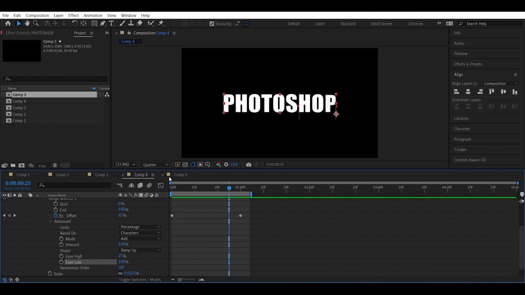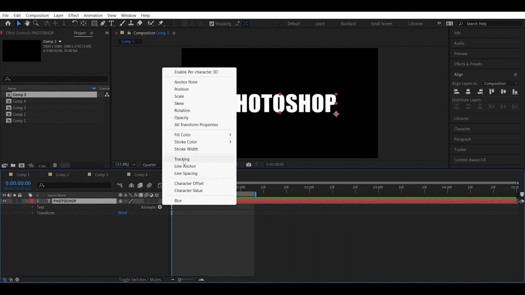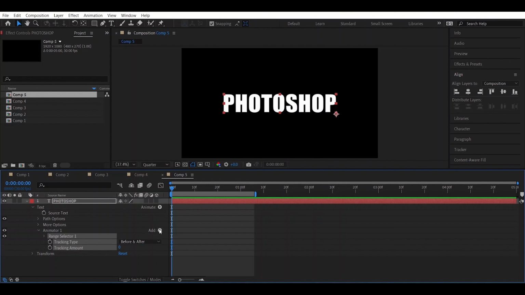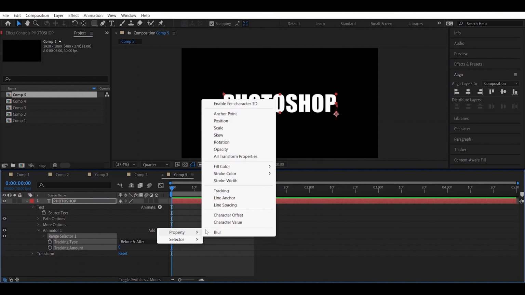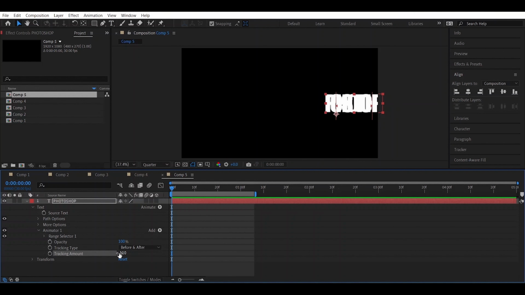So now let's jump to the final one. Here we will open the animate and after that go to tracking. After that we will add the property called opacity and choose the tracking amount around -110. Let's increase it more so that it can overlap itself, and choose the opacity level at 0.